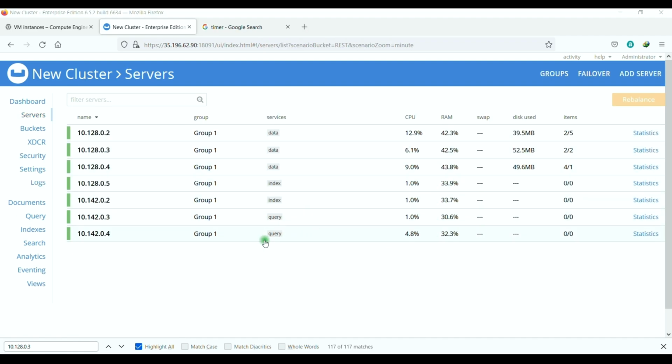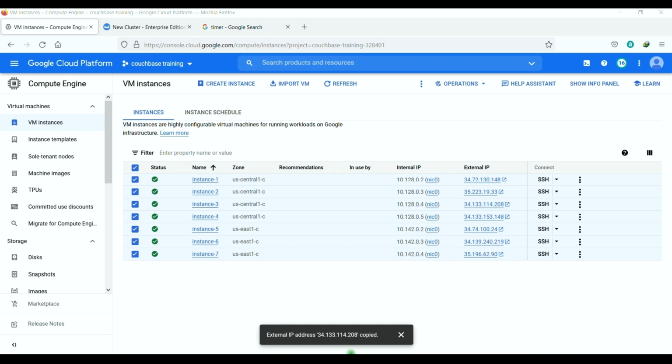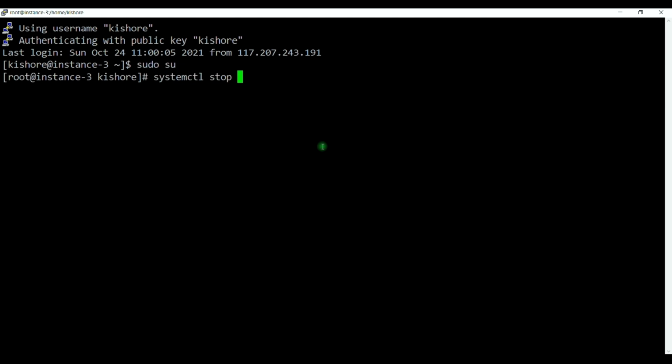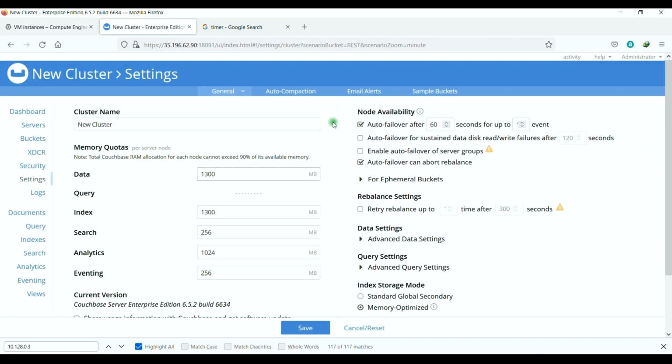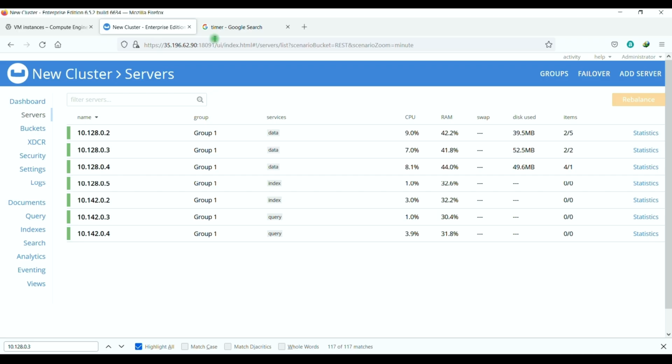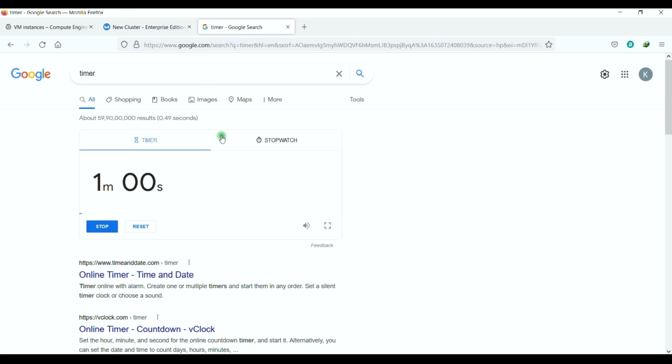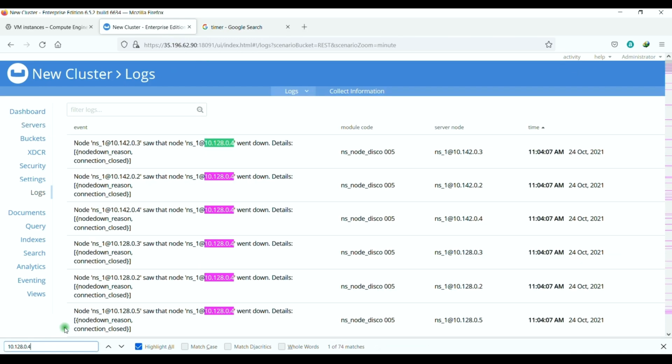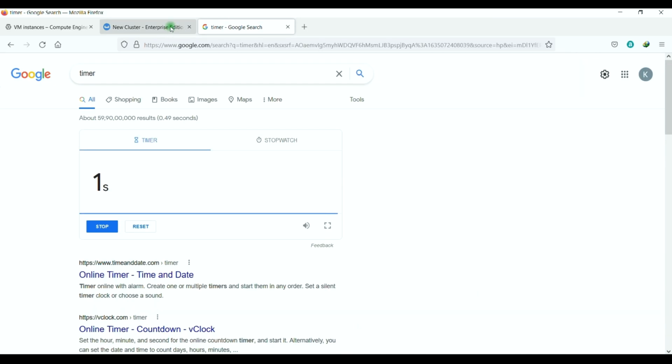Now let me failover one more node to demonstrate full recovery. I'm going with the node IP ending with 0.4. I'm copying its external IP, connecting through putty. My auto failover settings are still there. It should trigger auto failover after 60 seconds. Let me stop Couchbase service on it. All nodes already started seeing this particular node is down. Now we should see the failover in the logs.